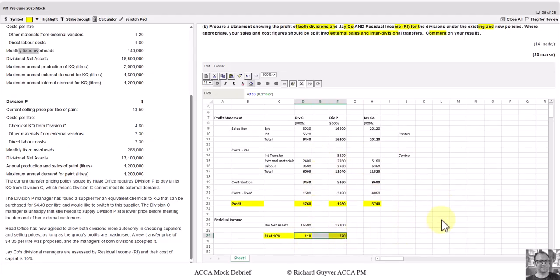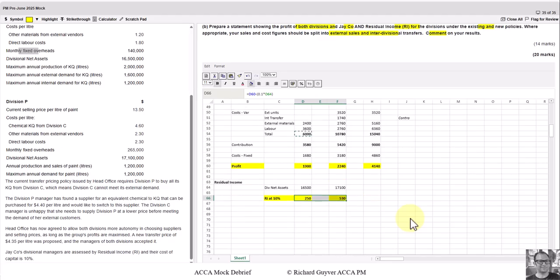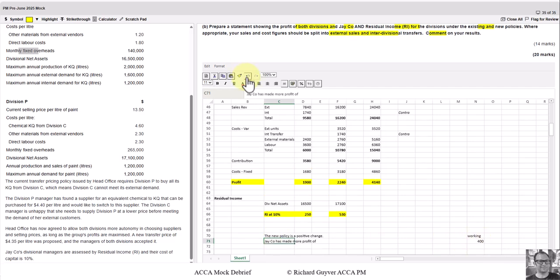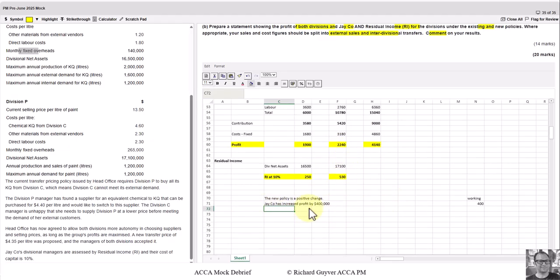The RI on which they're evaluated has gone from 110 and 270 to 250 and 350. So the performance of both managers has improved. So on the whole, this is a positive change. And I'm really just going to reflect back why it's a positive change. So I've just done a little work in there just to calculate the profit. They've increased profit by $400,000. Often people just write the 400, although we use the thousands here for the table. When you're doing the narrative, it's better to make it clear that it's 400,000.